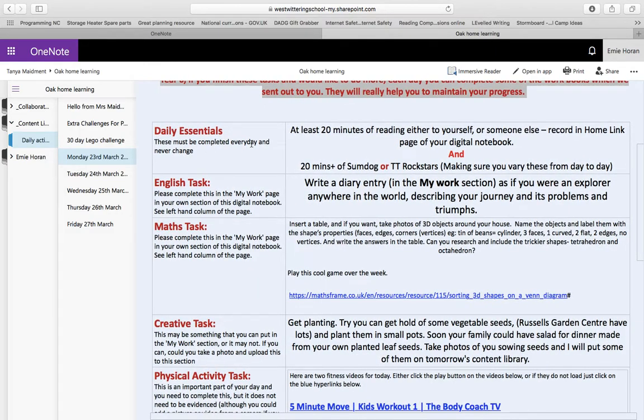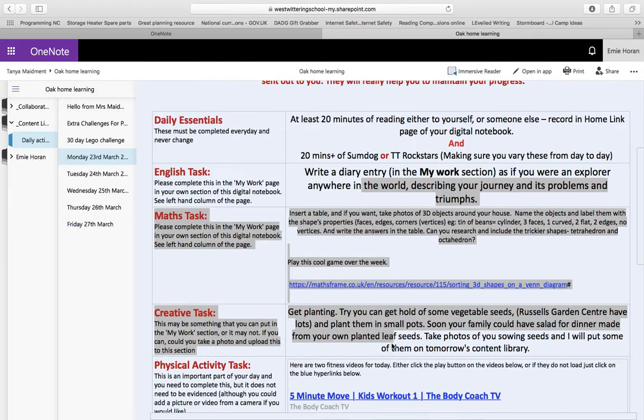So we have the daily essentials. So this is something you have to do every single day. Then your English task, your maths task, and your creative task will change every single day. So you can see we're here in Monday the 23rd of March. Okay, so these are the 3 tasks here for English, maths and creative.